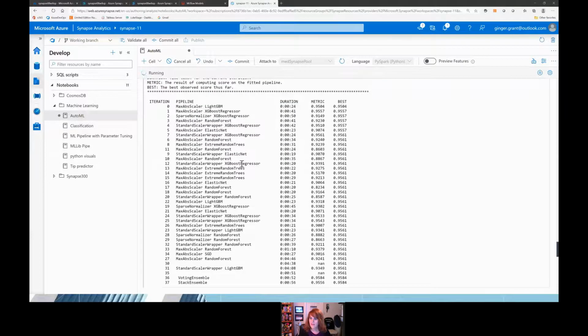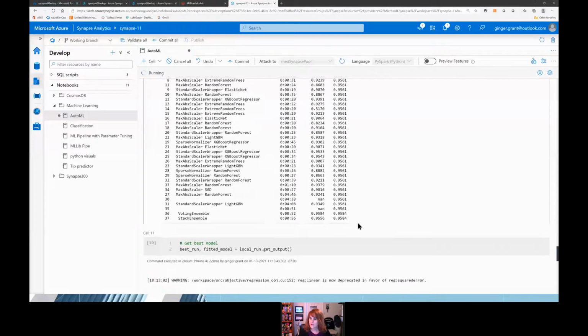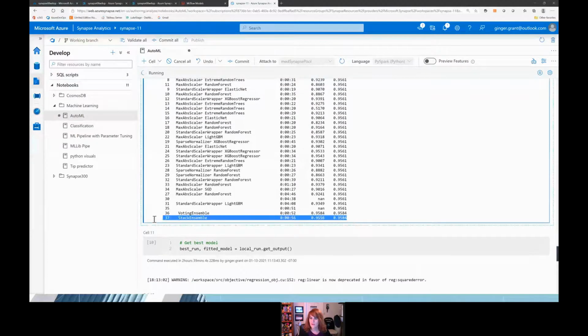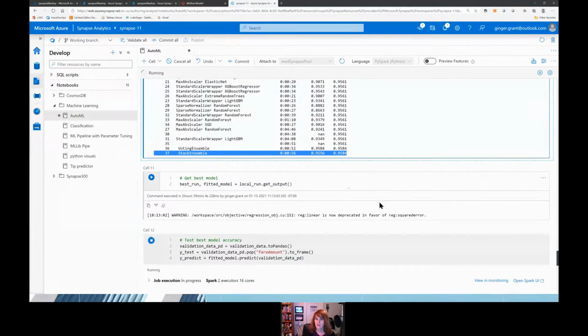And then it has these in reverse order. So the best algorithm for this particular experiment is the stack ensemble. So it ran different algorithms for me and told me, hey, I picked the best algorithm. I ran all these other ones. This one worked out the best. And you should go ahead and use this.